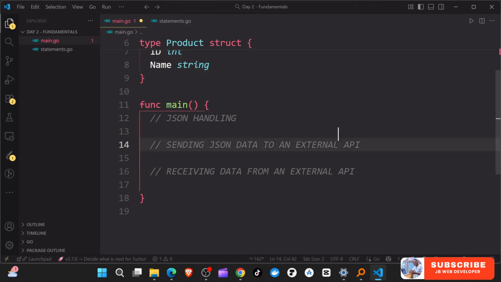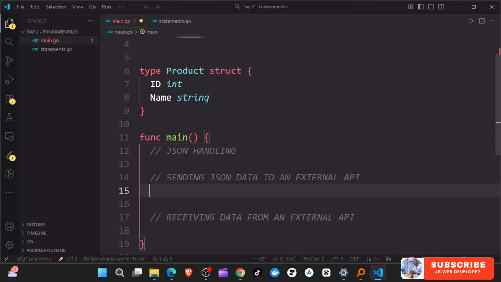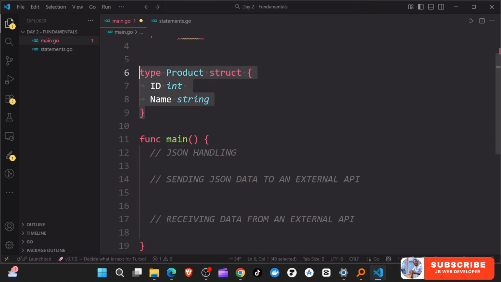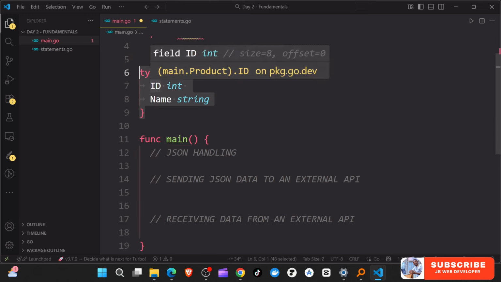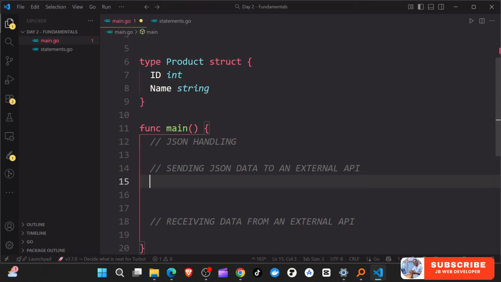So we have an external API endpoint which expects us to have this data in JSON. Okay, so the problem we have is that this is not a JSON, right? You can see it as capital ID, capital name. So clearly this is not a JSON. So in JSON handling, the first scenario we have is when we want to change a struct into a JSON.